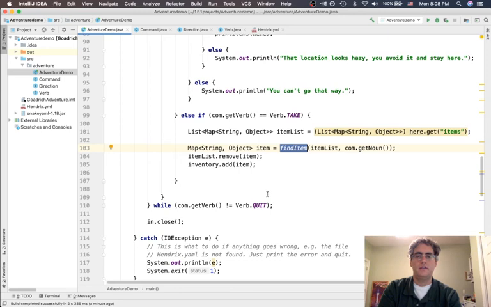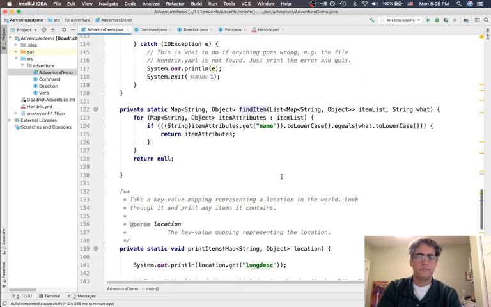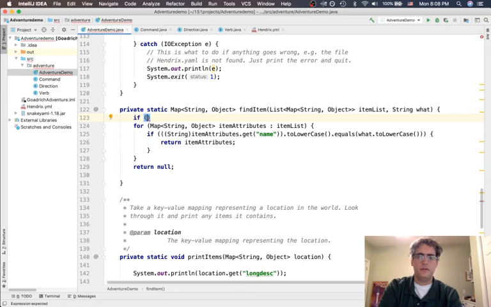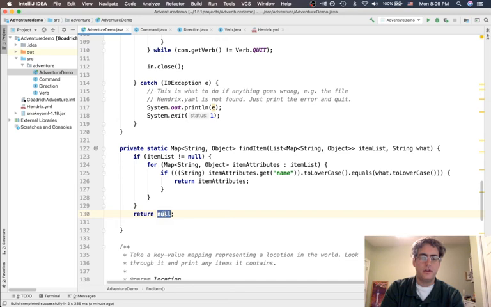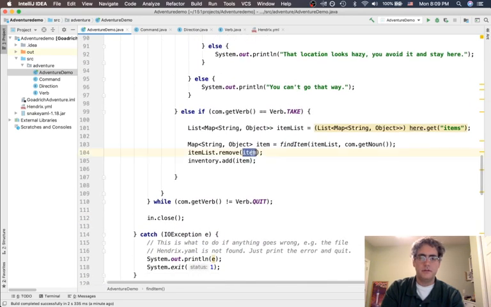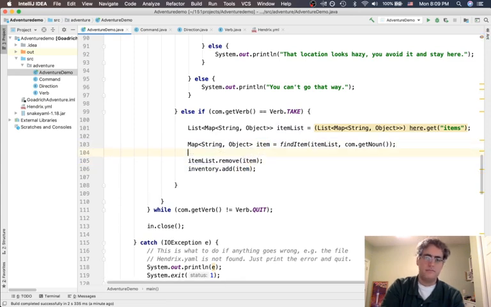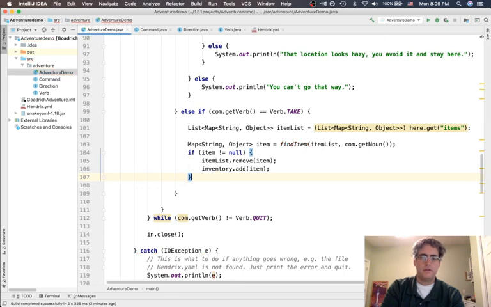So let's catch that inside find item. We're going to say if item list is not equal to null, then I can go ahead and try to do my for loop. If it is equal to null, then I'm just going to return null. Okay, that should catch that one. Well, the other thing, if it's not there, it's returning null, but I'm still adding null and removing null. That's a little strange. Let's not do that. If item that comes back is not equal to null, then I can remove and add like I'm wanting to.